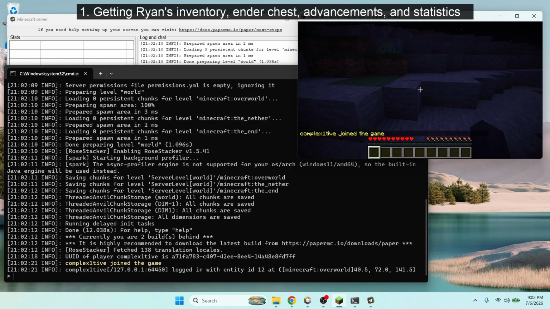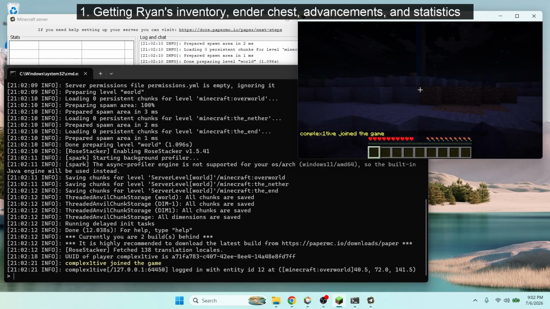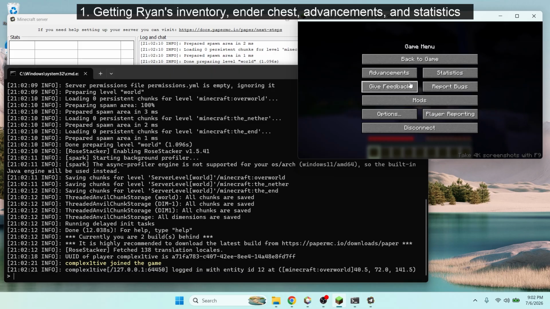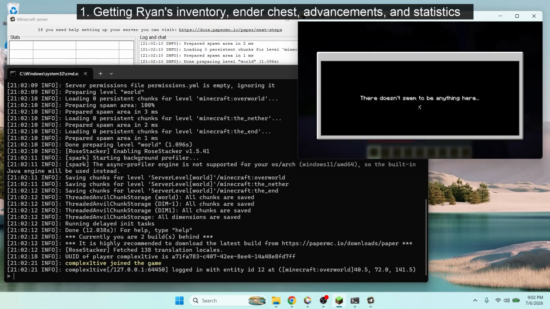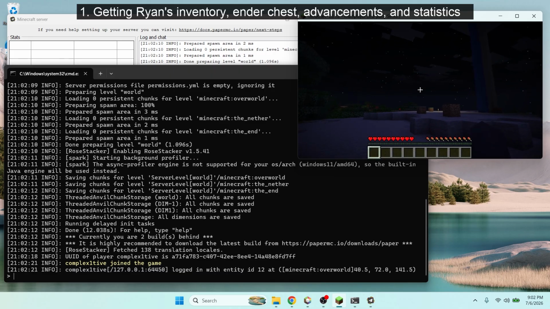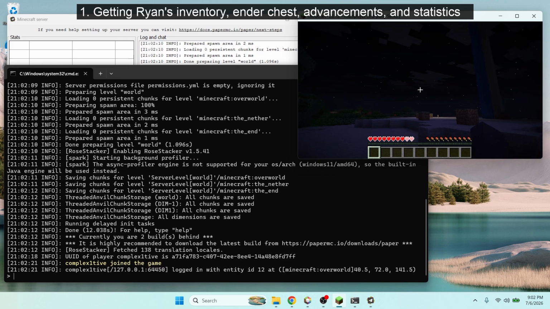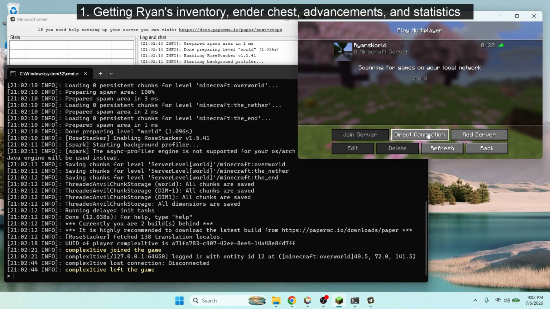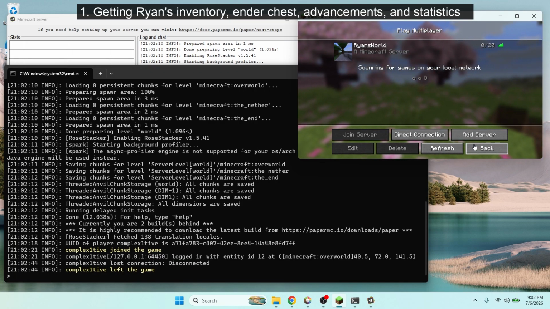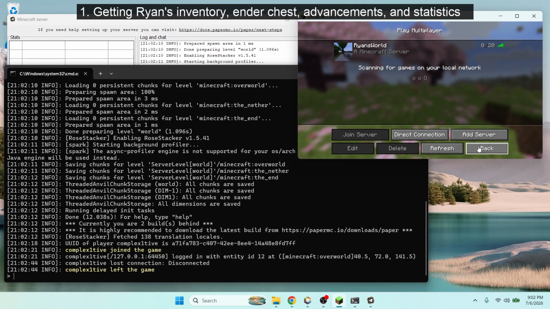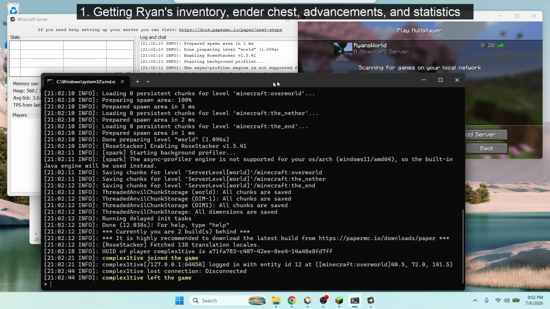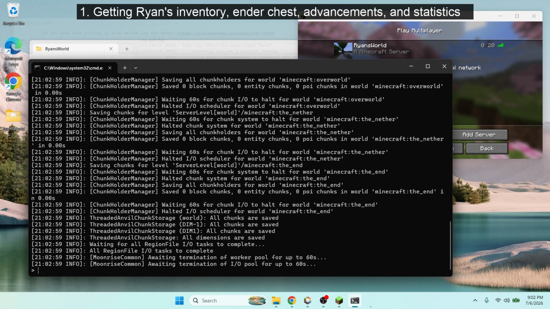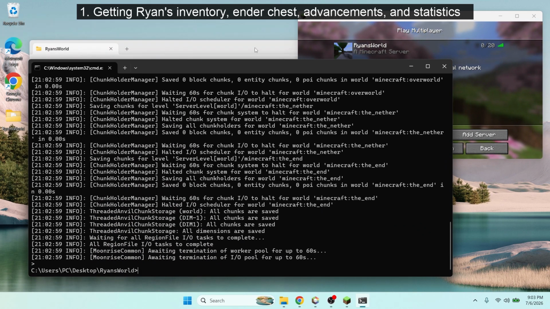But as we discovered in our last video, you do not spawn with Ryan's inventory. We do not have Ryan's inventory. We do not have Ryan's statistics or advancements. See, we don't have anything. So it's like you're playing on a server. Ryan has his own account. I'm getting attacked, unfortunately. But yeah, we want to get Ryan's inventory and advancements and statistics and all that stuff. So we are going to stop the server. To stop the server, you go on the command prompt and then type in stop, and then press enter, and it's going to stop the server for us.